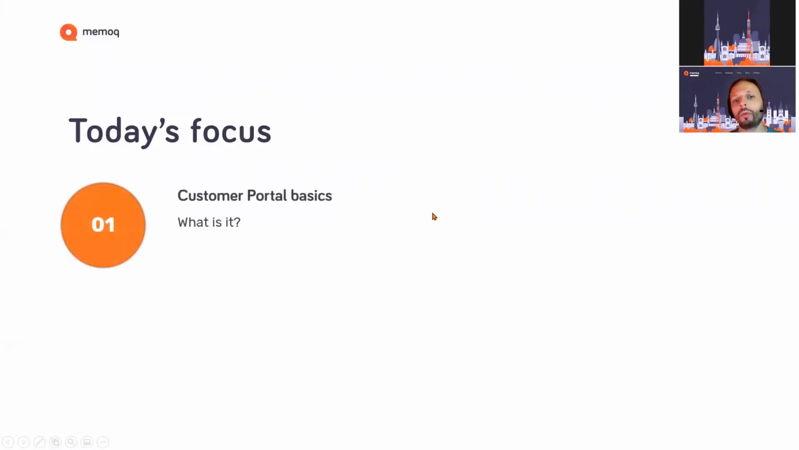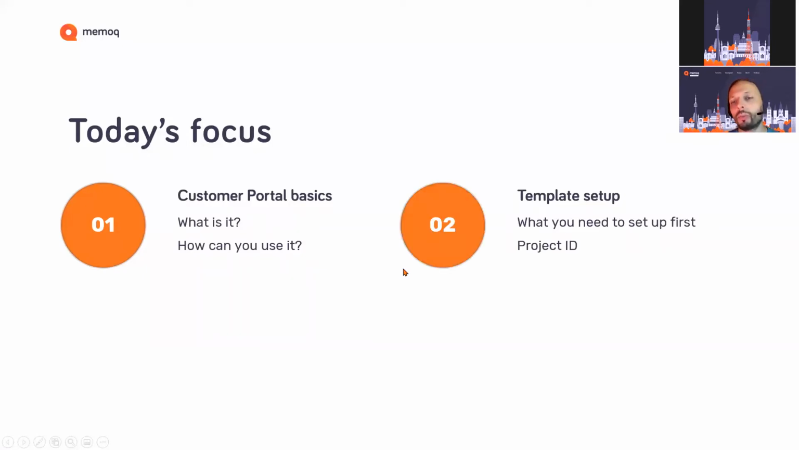First of all, we're going to talk a little bit about what customer portal is, how the customer portal journey works, and then we're going to see how we can use it. There are at least two different ways of using it. Actually, if you think about the different varieties, it could be even more. Then we're going to talk about the template setup, so what needs to be set up first, and also the project IDs.